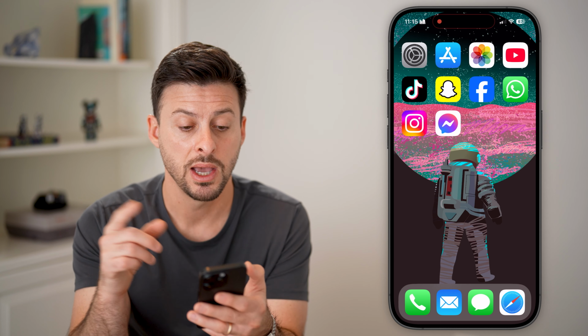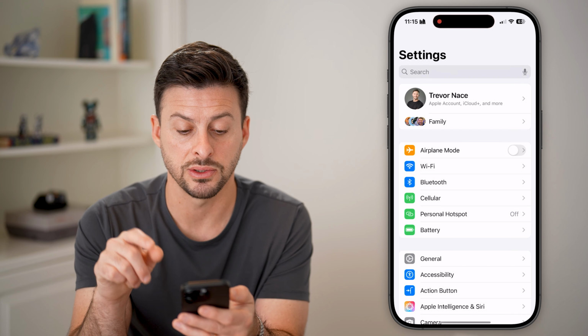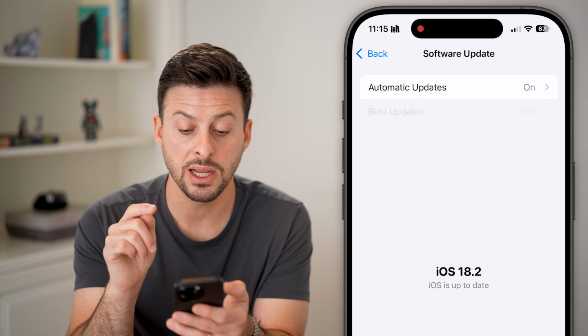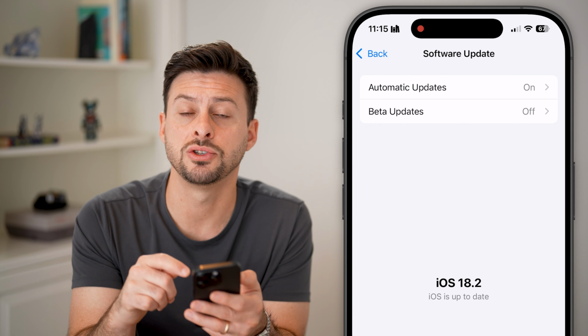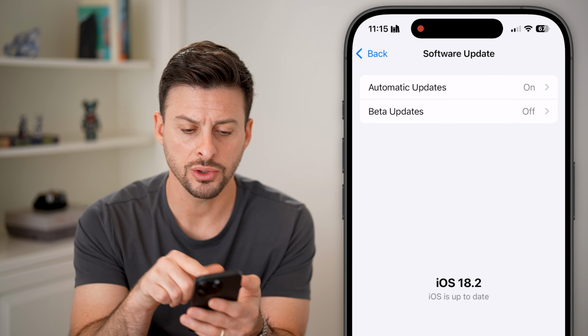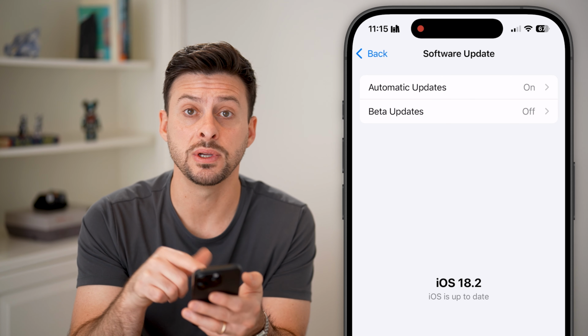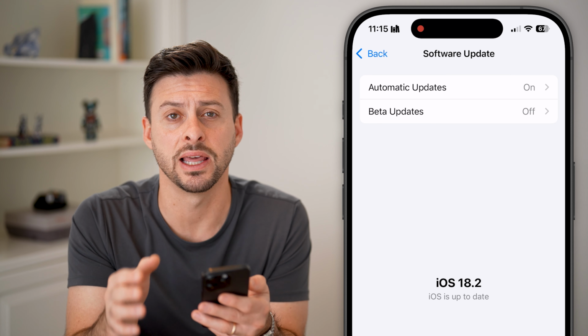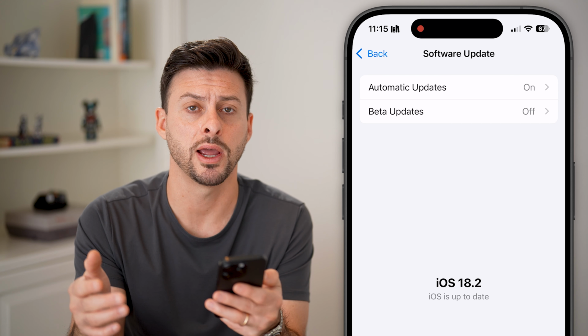Now, if you're sending someone a text message and they have an iPhone and it's still not showing up, I would recommend hopping into your settings here. We'll tap on General and Software Update. Keep in mind, this is only a feature that was released in iOS 18 or later. You can see here, iOS 18.2 is the current build of the iOS operating system, so just update to the latest version if you haven't already.